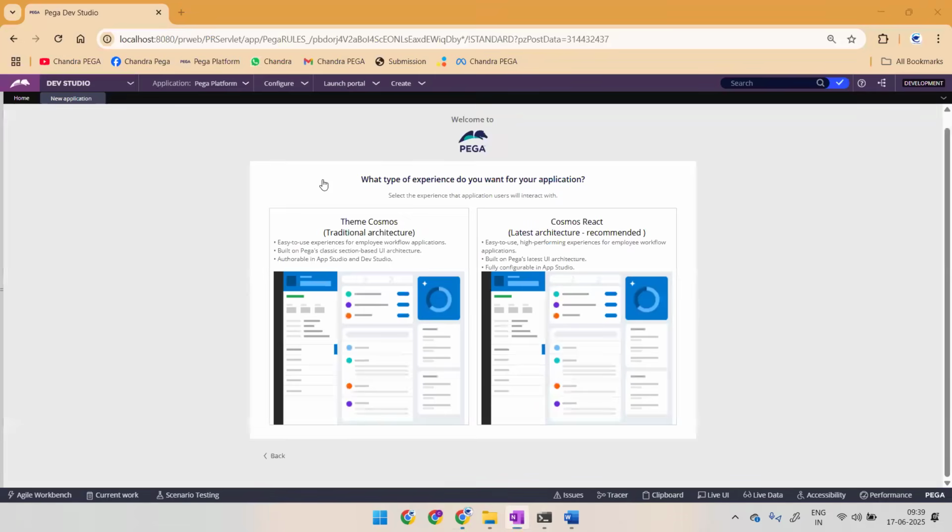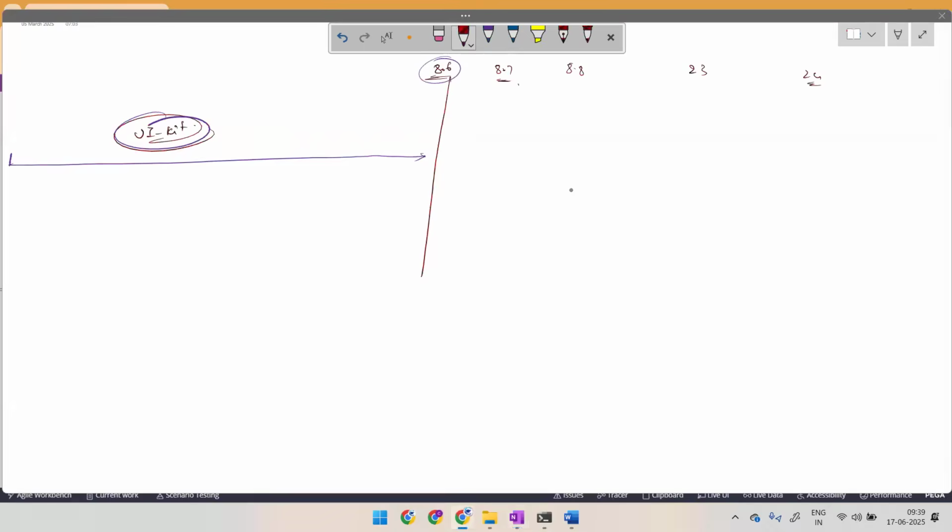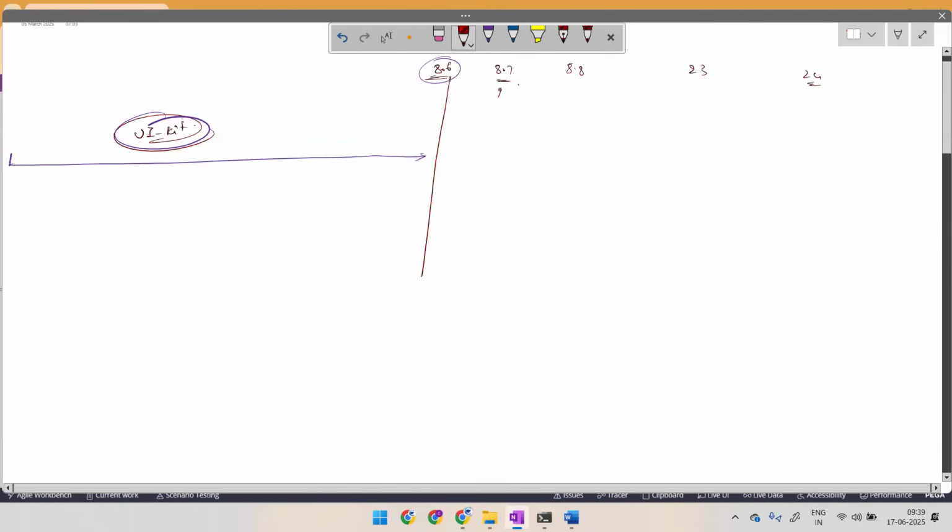And now what are the themes you are seeing? You are seeing theme Cosmos and Cosmos React, right? So from this 8.7, you are seeing theme Cosmos and Cosmos React. This is what you are seeing in the current version.